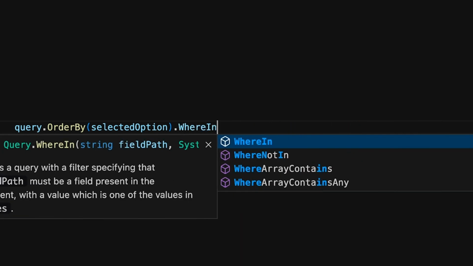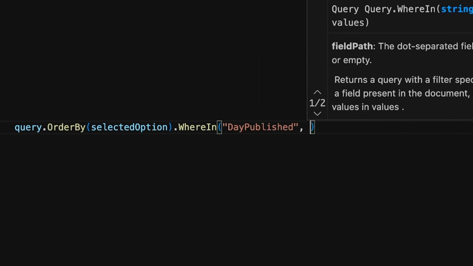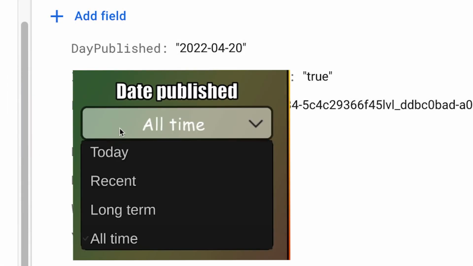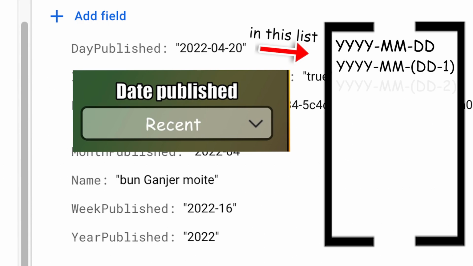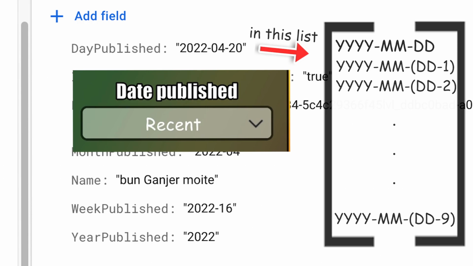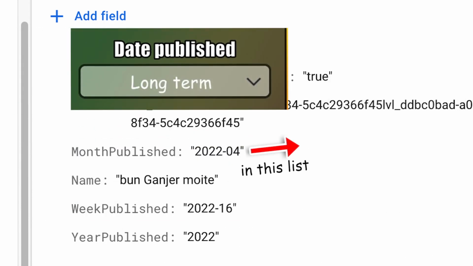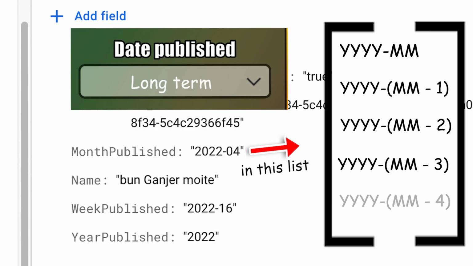use Firestore's where-in query, which basically lets me say, find me all documents where the day published text is in this list of values. So for example, if we create a recent filtering option for the player to select, it would find documents where the day published is in the list today, today minus 1 day, today minus 2 days, up until today minus 9 days. Same thing happens if we give the player a long-term filter. It checks if the month published is in this month minus 1 month, this month minus 2 months, up to this month minus 4 months.